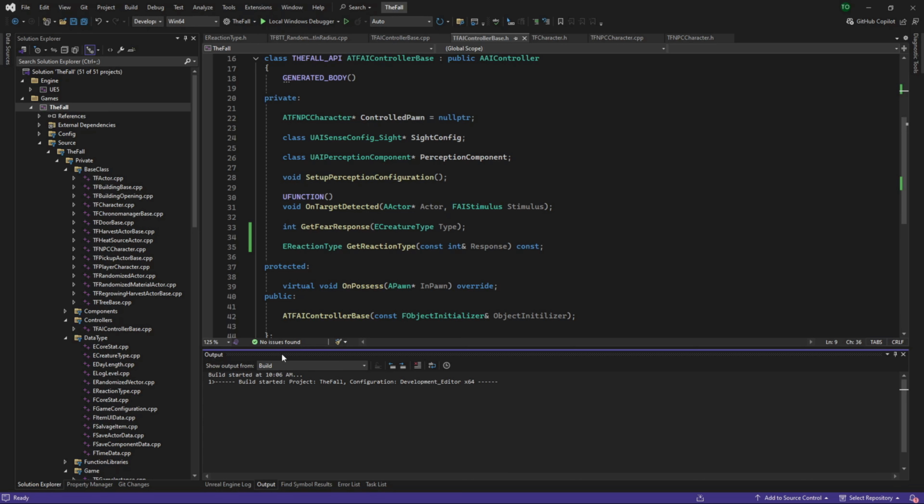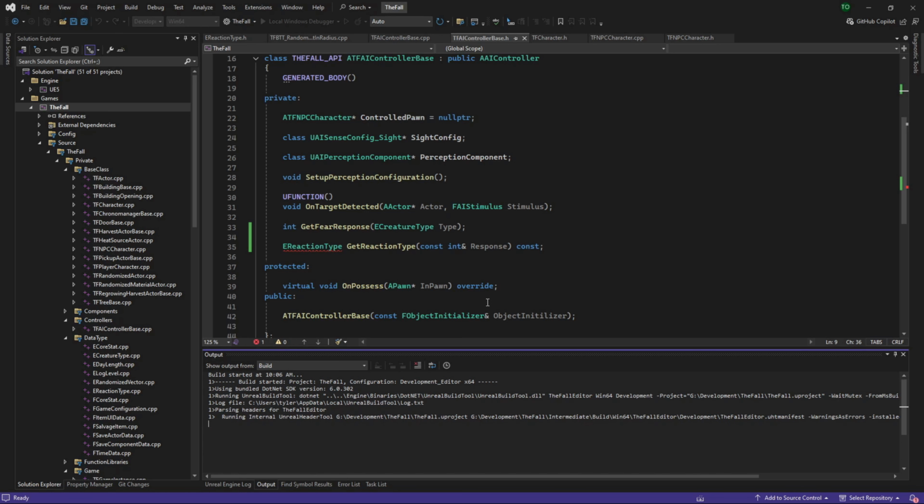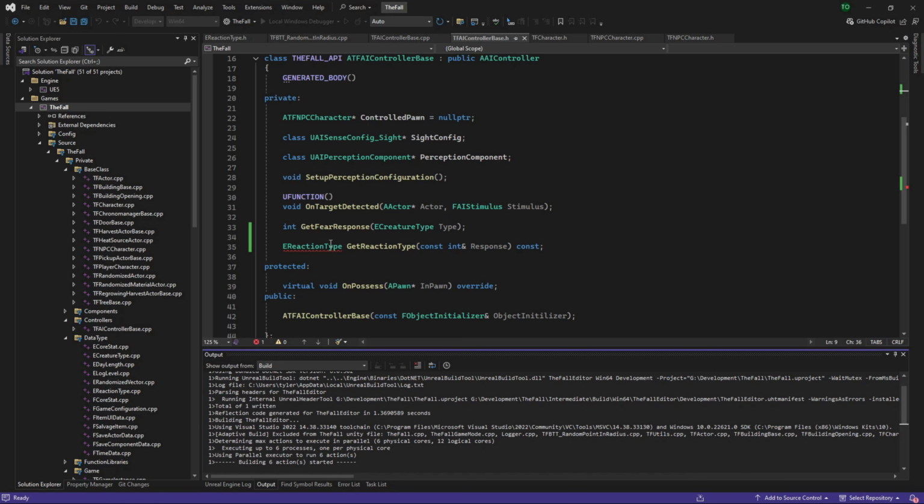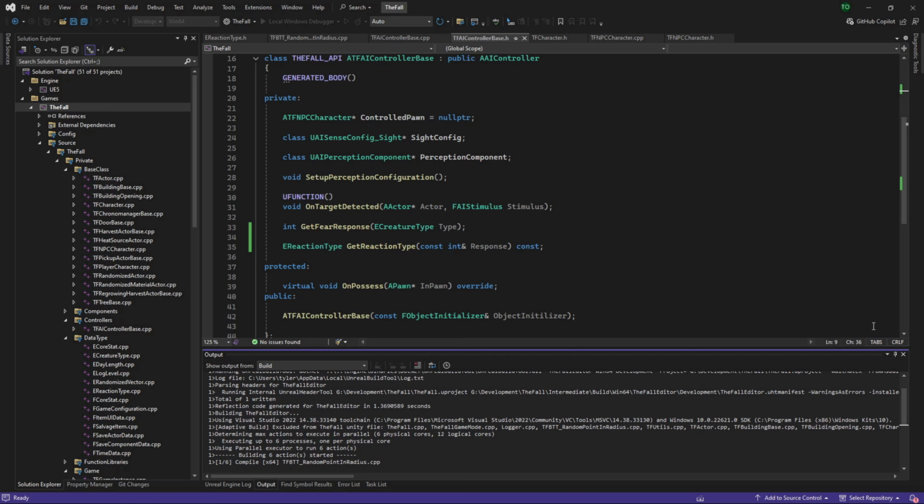So this go around, it should be pretty quick because it is just our AI controller base we're making changes to, which, what are you throwing an error about? Oh no, there we go. All right, well, in the interest of time, I'm going to pause the recording, and we will be back once we're in the editor.